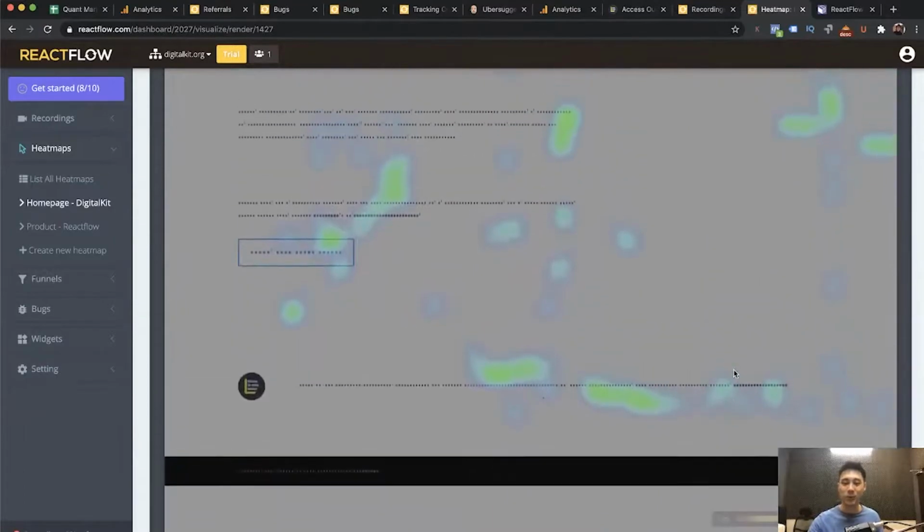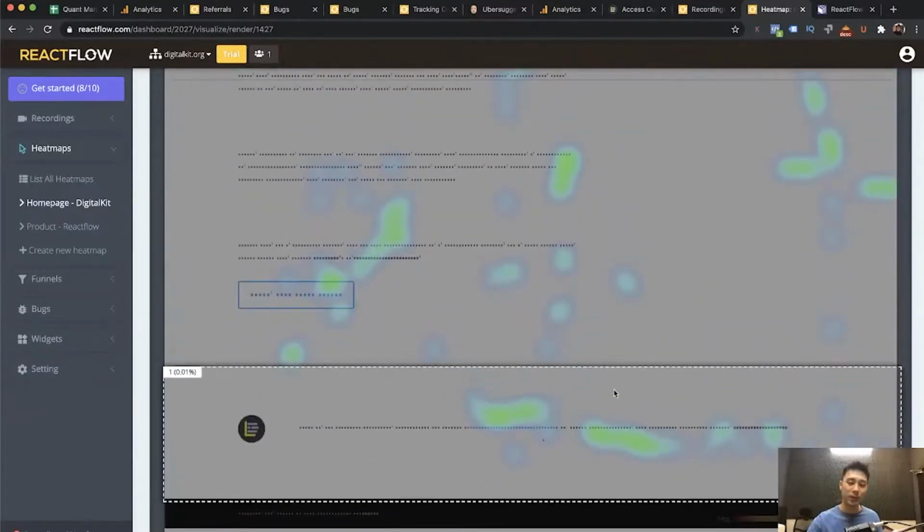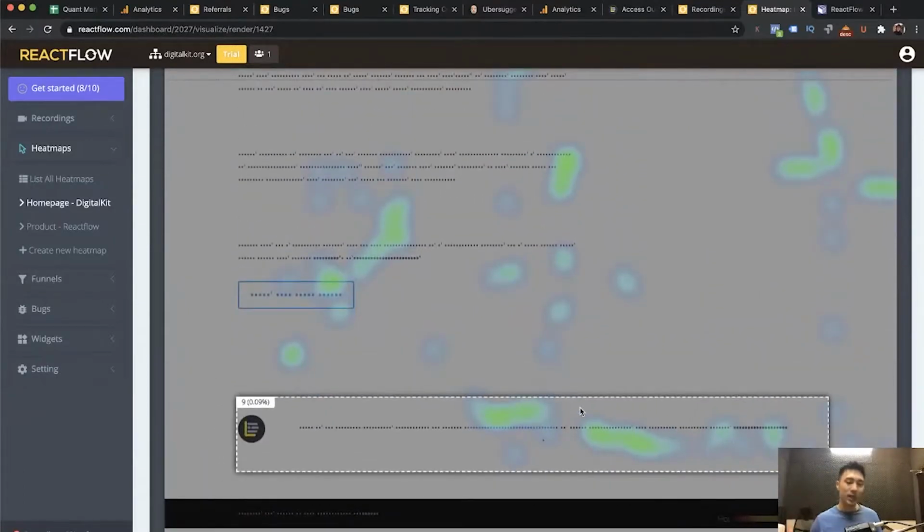Let's look at more. We can see that people also read the footer of my site. So many things we can learn from this heat map alone. So this is heat maps. I think this is something that we all should have installed on our site.